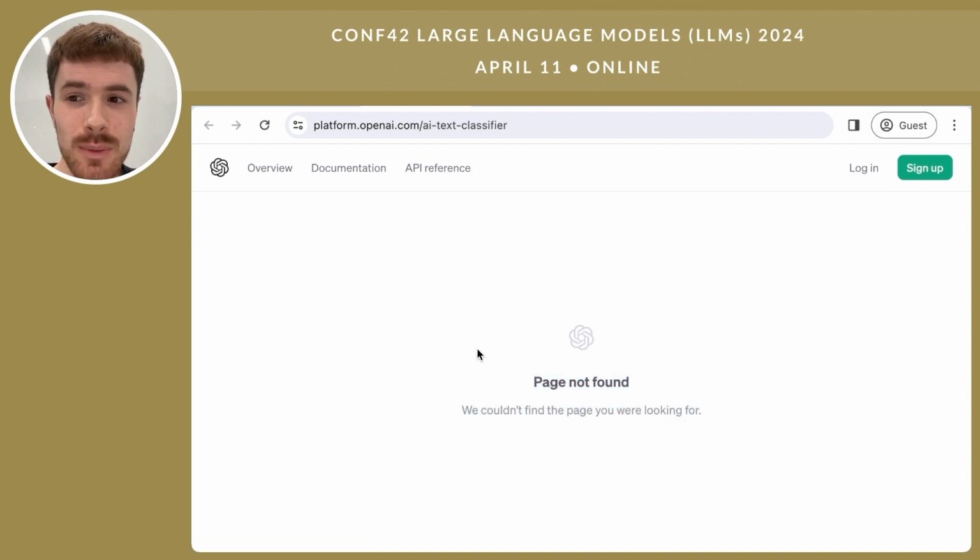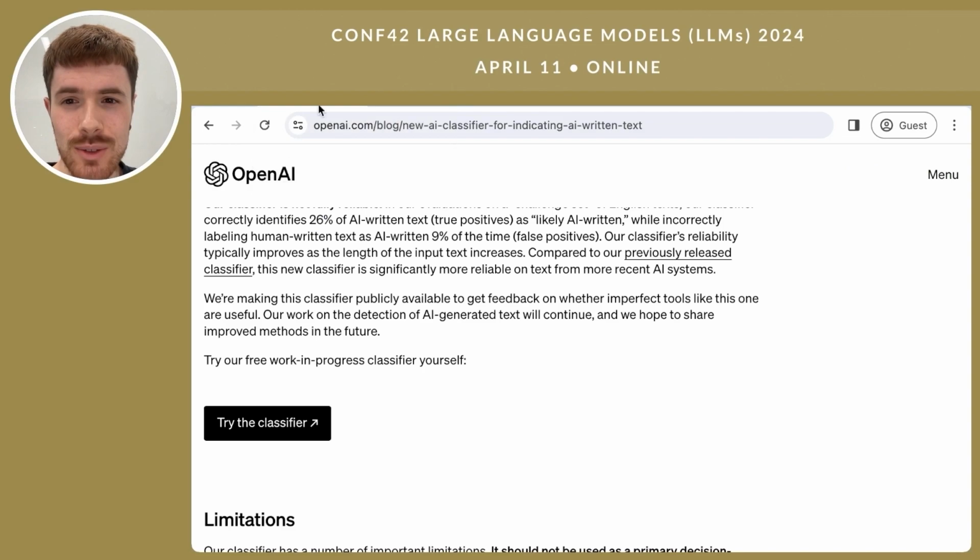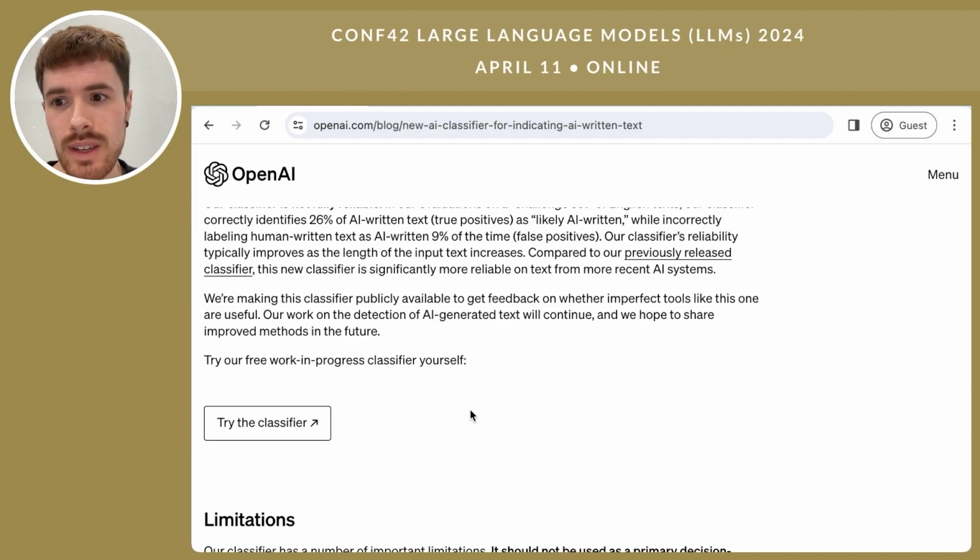So that's one of the things about classifiers. We should be aware that they tend to make mistakes, and specifically the OpenAI one, it's not very good. That's why they just retired the thing.